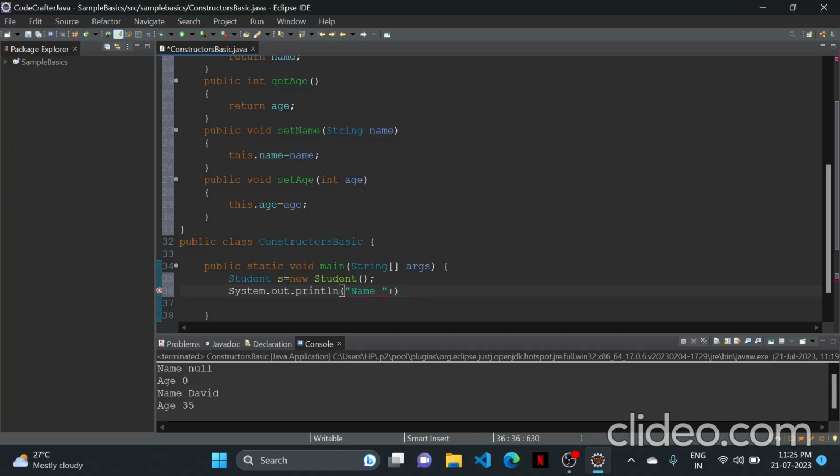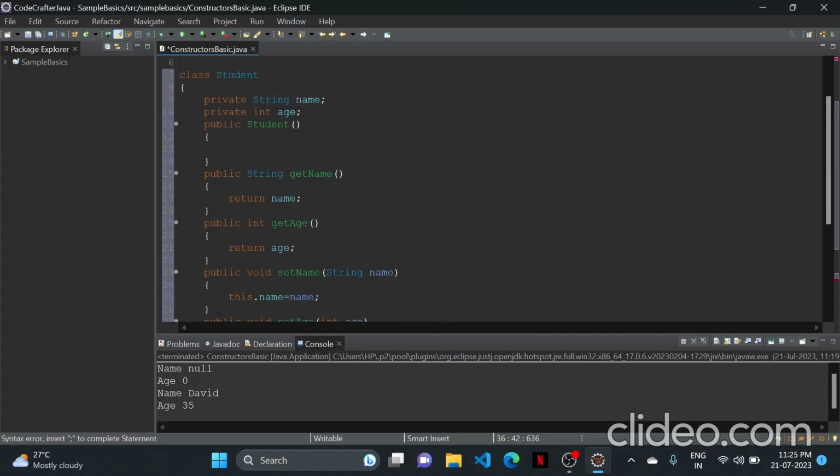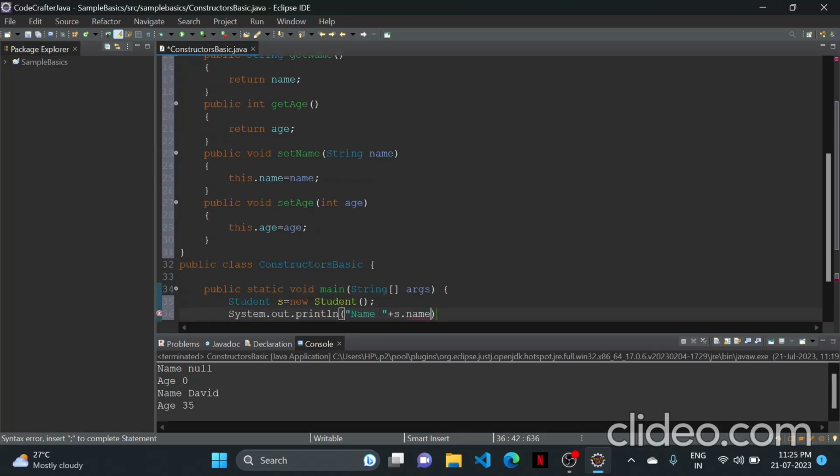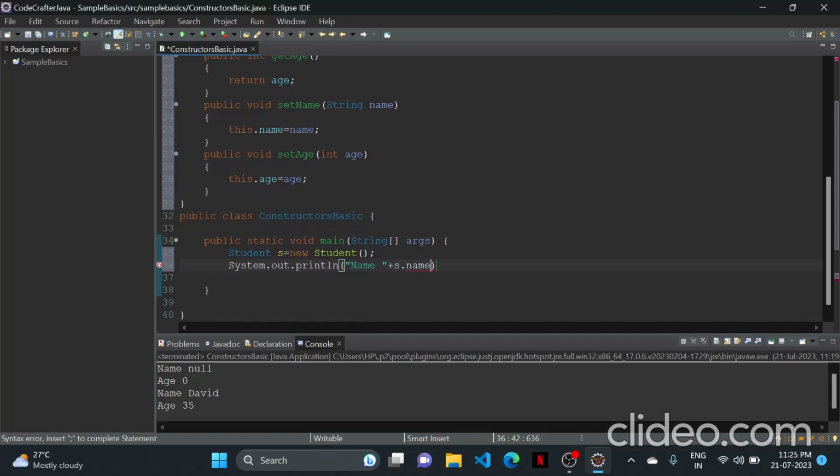Now you can't use the name directly, as it is declared private and you need to use it outside. You will actually be using the getter and setter methods, and then you can access the instance variables outside. Yeah, s.name, right?